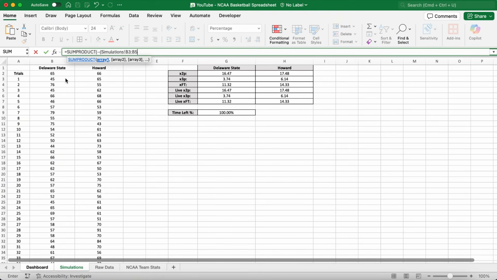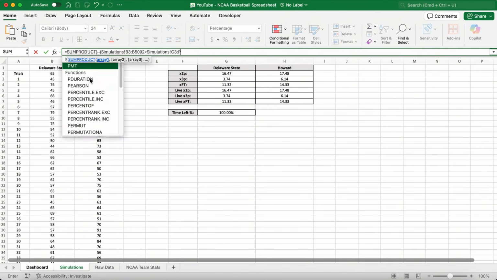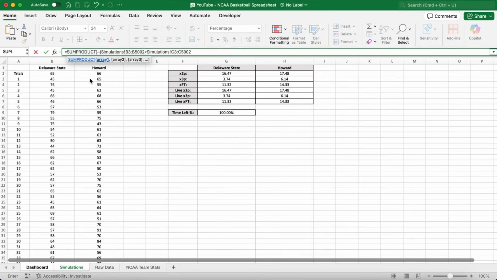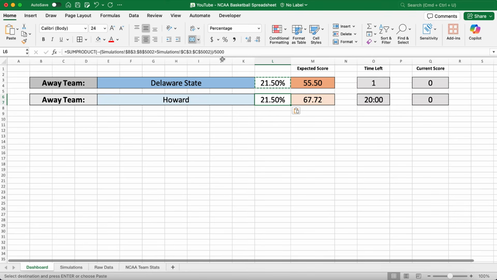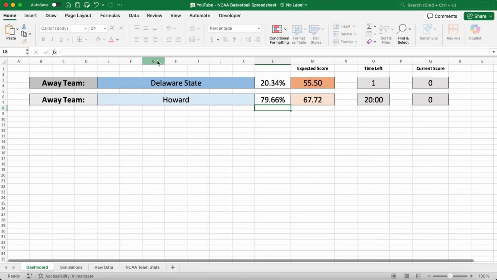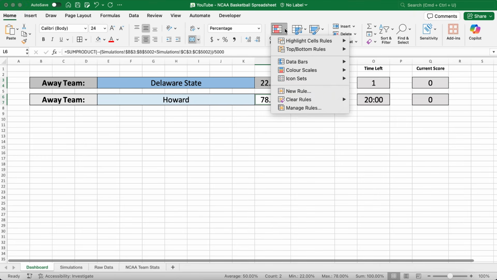So to find the probability of the away side Delaware State winning, we can count the number of simulations in B3 to B5002 that beat its counterpart in the cell next to it within column C, from C3 to C5002. Using the sum product function, I can count all these and then divide by 5,000 to get a probability. So I'll copy and paste that into L6 and change the greater than to less than, so that the total is 1 if there are no draws within the 5,000 simulations, which are unlikely to happen considering we put in place 3 5-minute overtime periods.